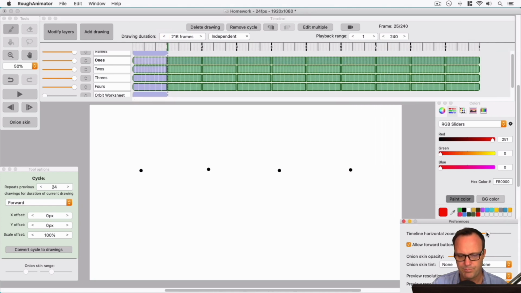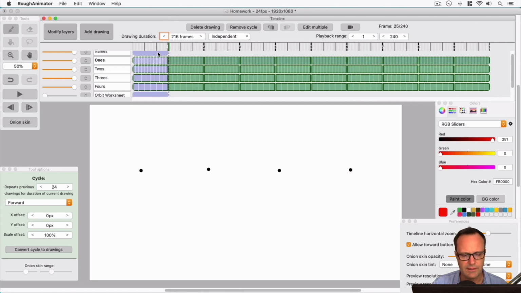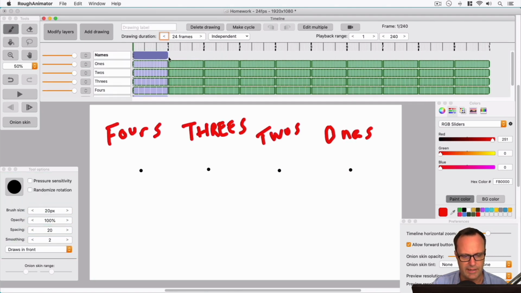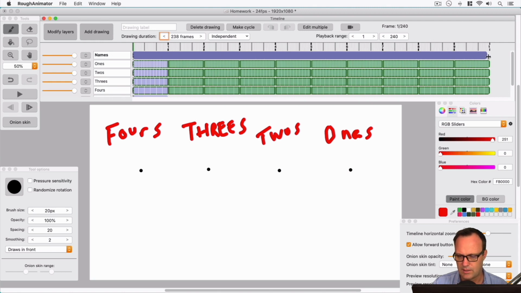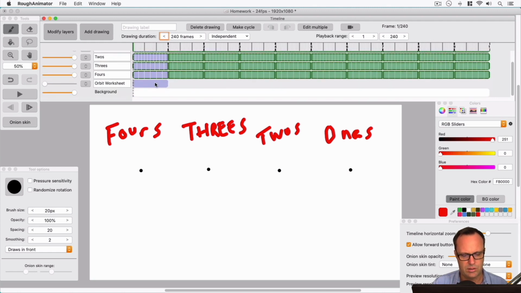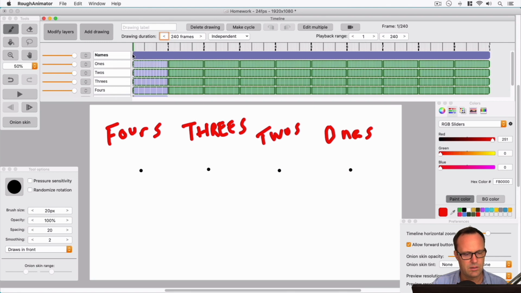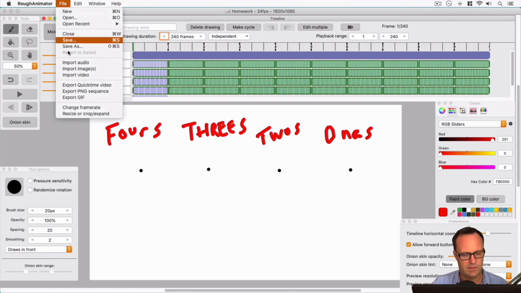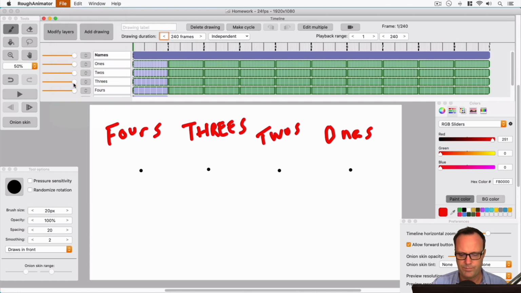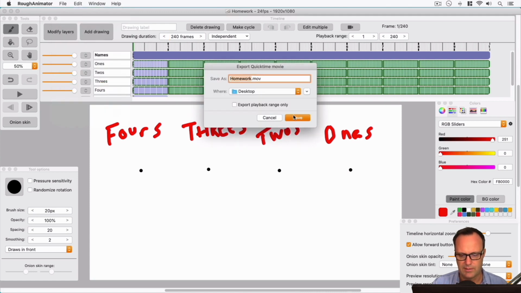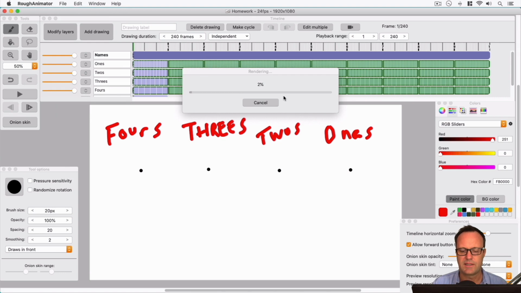Yep, there we go. Now the only other thing left to do is we want to make sure that we get our names up here, and we want to stretch that out all the way to 10 seconds so that holds during the whole animation. And that should do it. So let's go ahead and save that real quick, save our work. And now if we export this as a QuickTime video, give it a name, save it to the desktop, that should be a 10-second file, a QuickTime video.